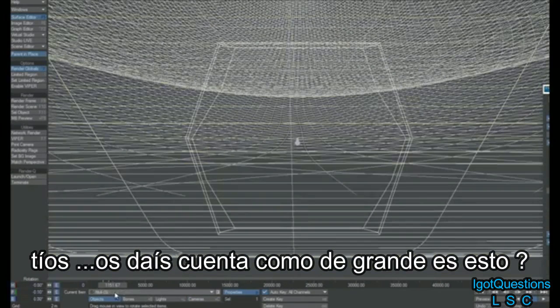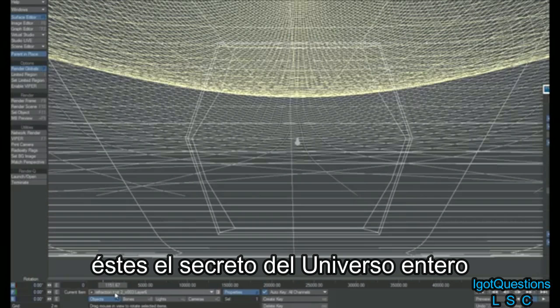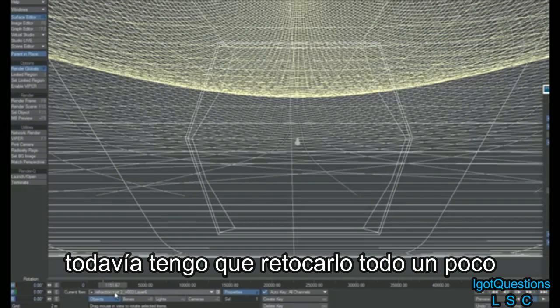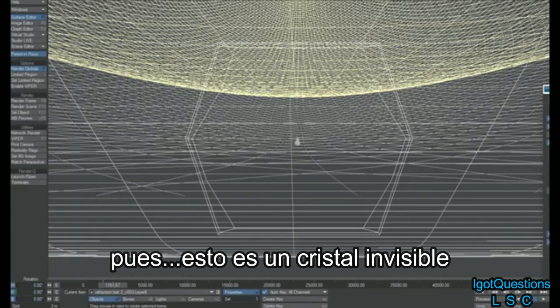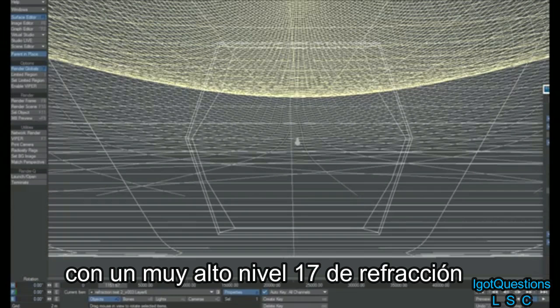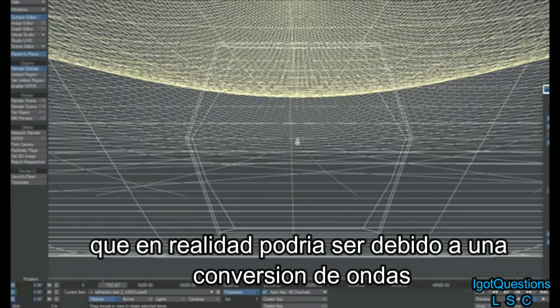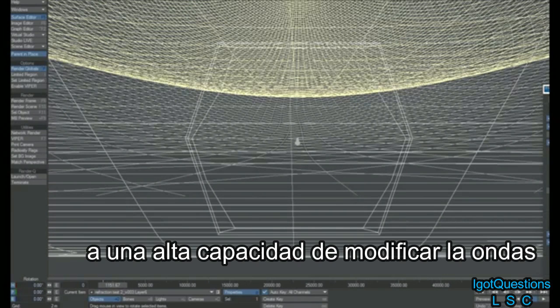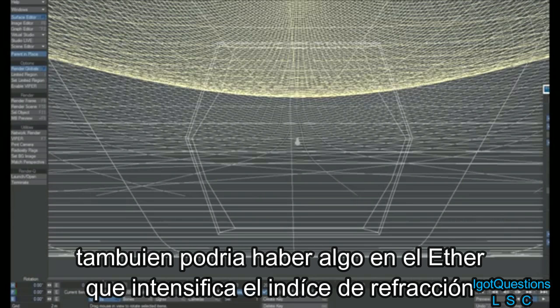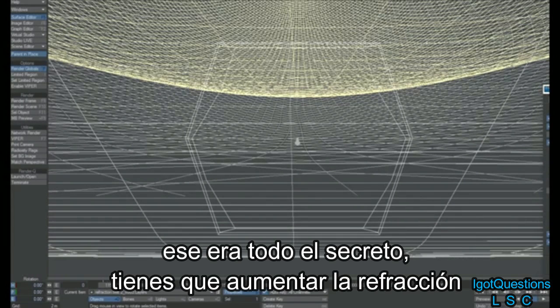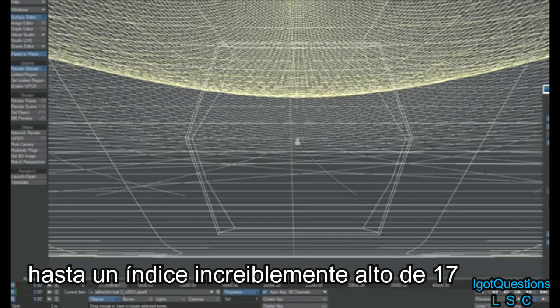Guys, do you realize how monumental this is? This is the secret of the entire universe. I still have to fine tune everything, but I just wanted to show you guys. So this is an invisible glass sphere with a very, very high refractive index of 17. It could be due to the wave cancellation or the compounding gradient, the capacitance, or something in the ether that's actually intensifying and compounding the refractive index. And that was the whole secret to it. You had to jack up the refraction to an incredibly high rate.